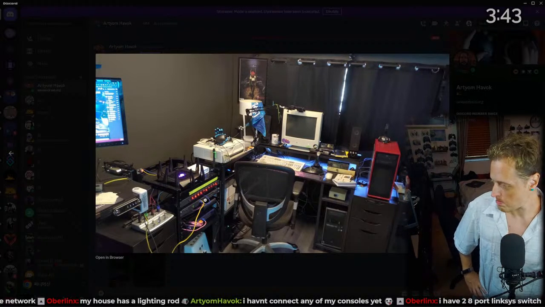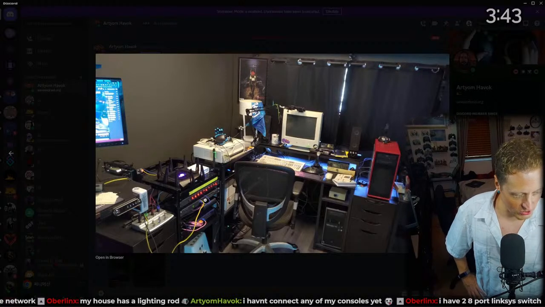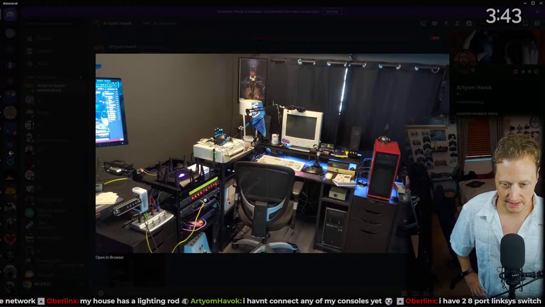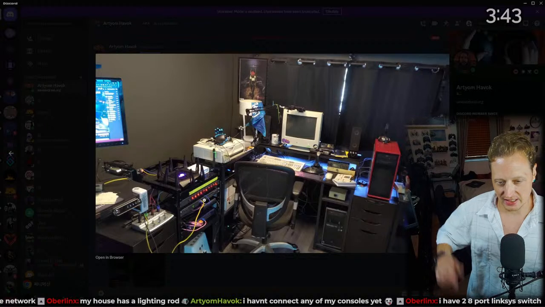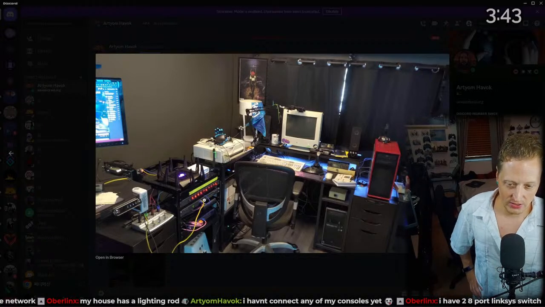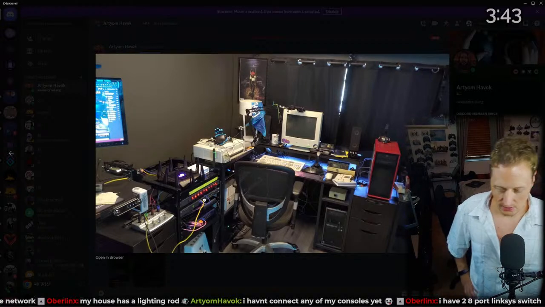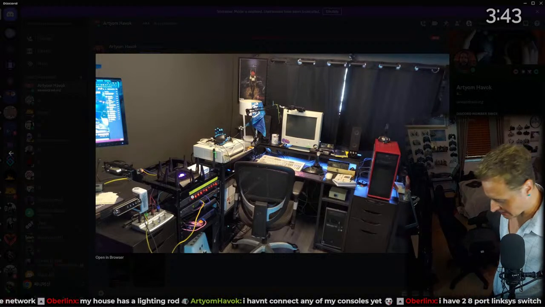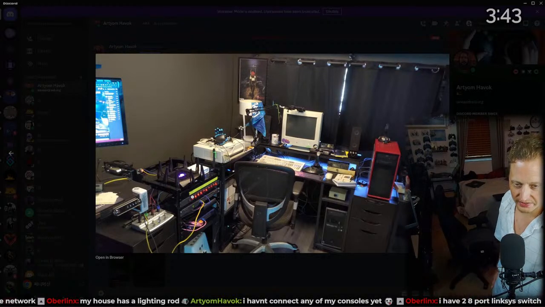So I have a couple more switches in the garage, but they're not gigabit. I have like a 16 port, 100 megabit one, and I think I got it from a company. They were just getting rid of it, so I took it.